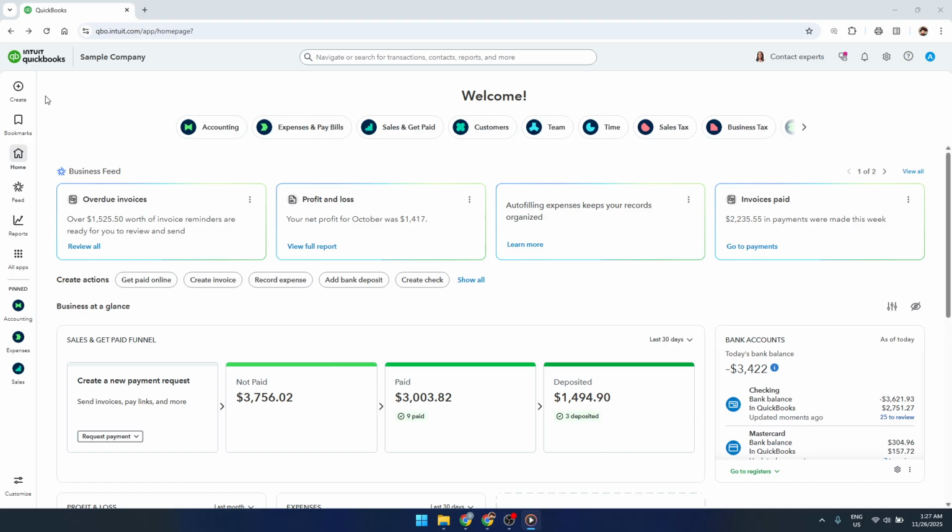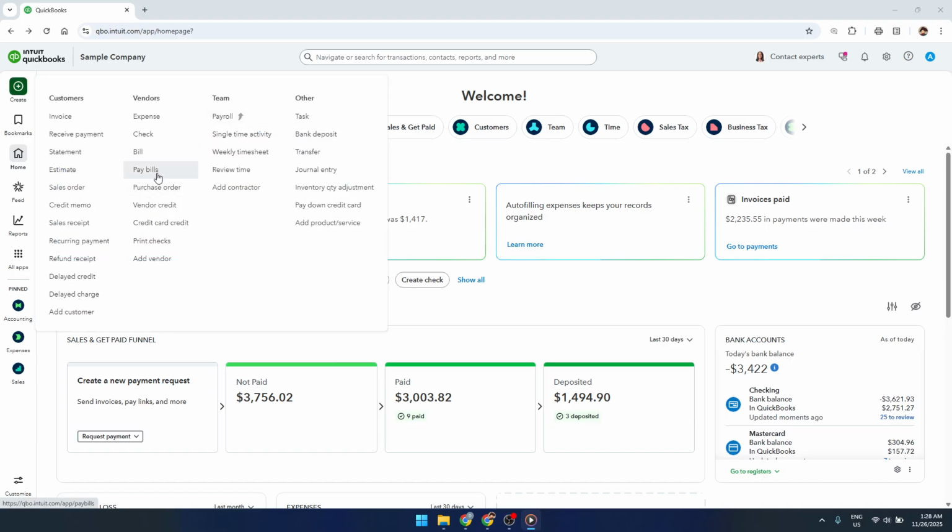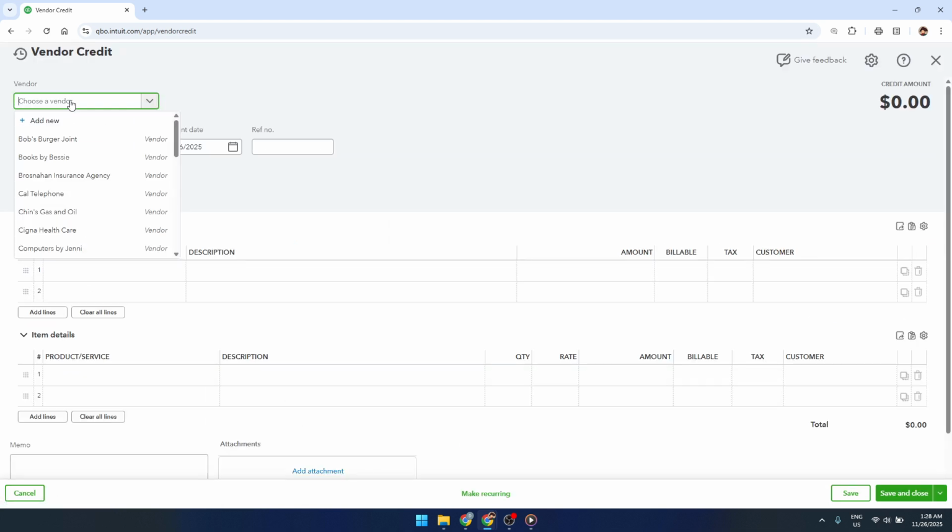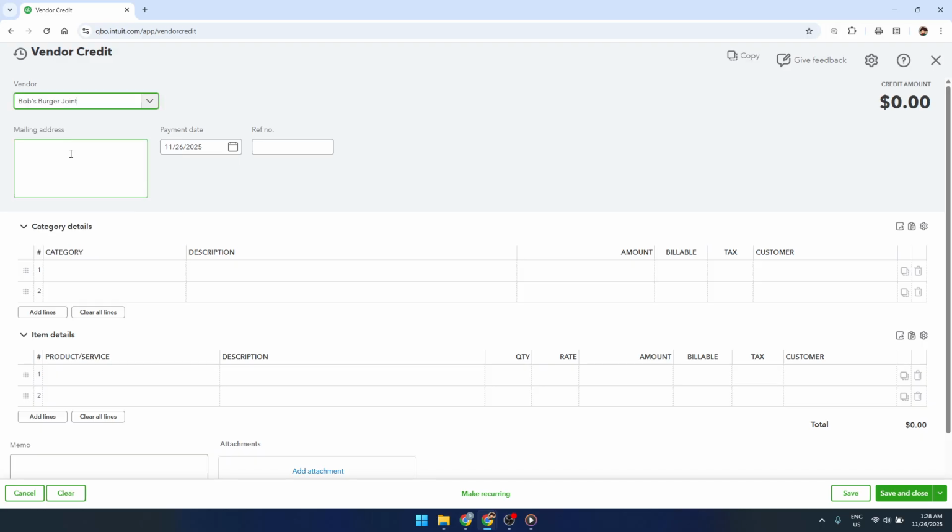We'll start by creating a vendor credit. In QuickBooks Online, go to the plus New button at the top and choose Vendor Credit. This form is how you tell QuickBooks that the supplier now owes you instead of you owing them.